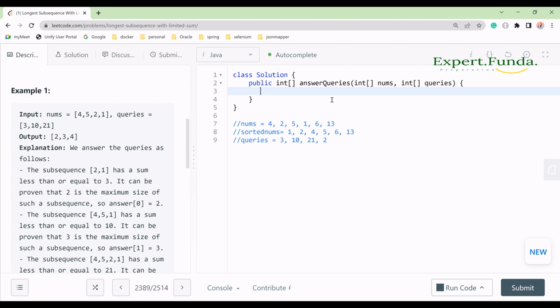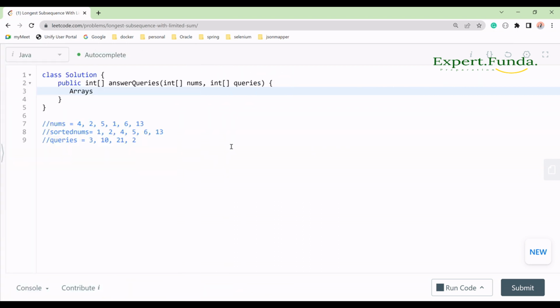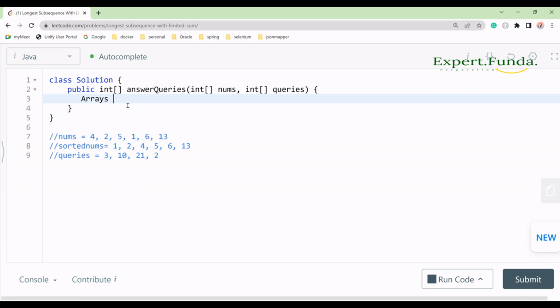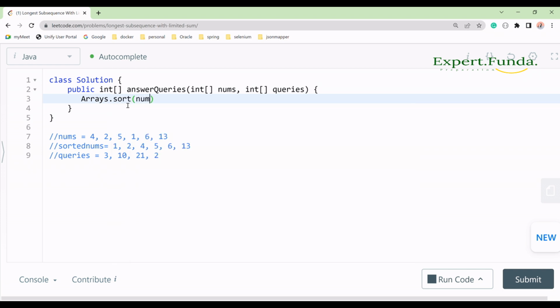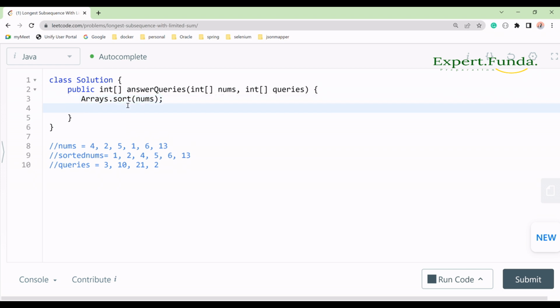So let's start. First of all, as I told, we have to sort the numbers. So how will we sort the numbers? There is a function, or a way. Let me make it bigger. Give me a minute. We will do Arrays.sort and pass the nums, and our array is now sorted.